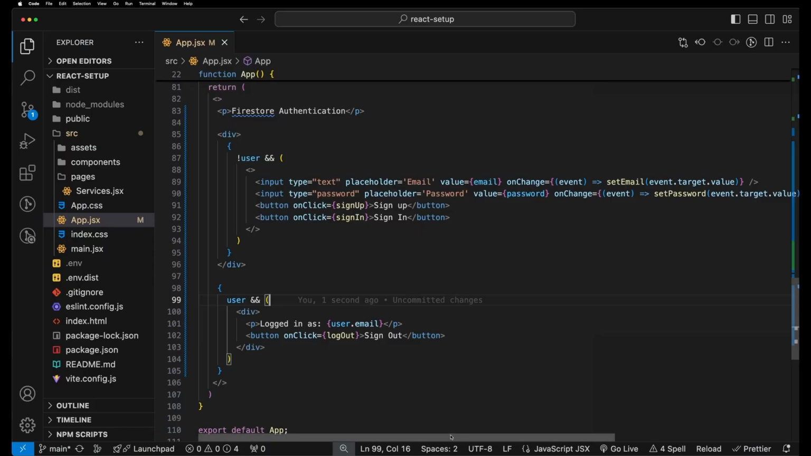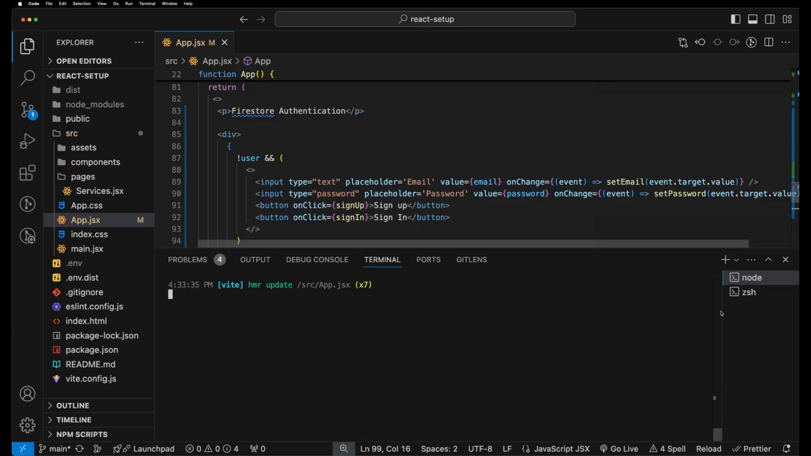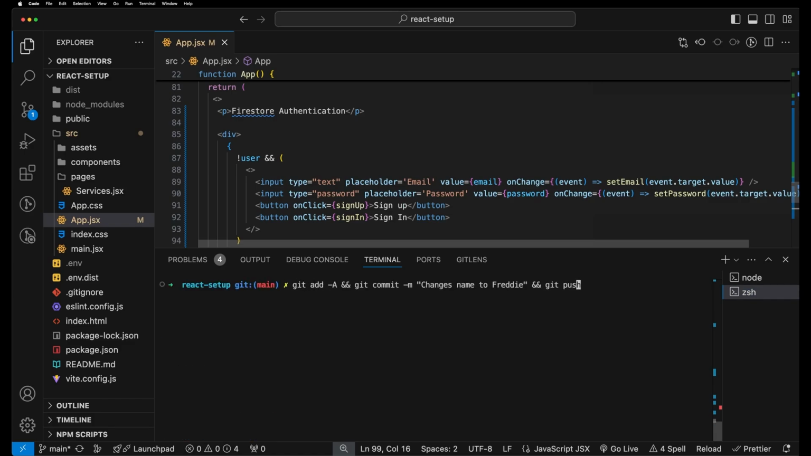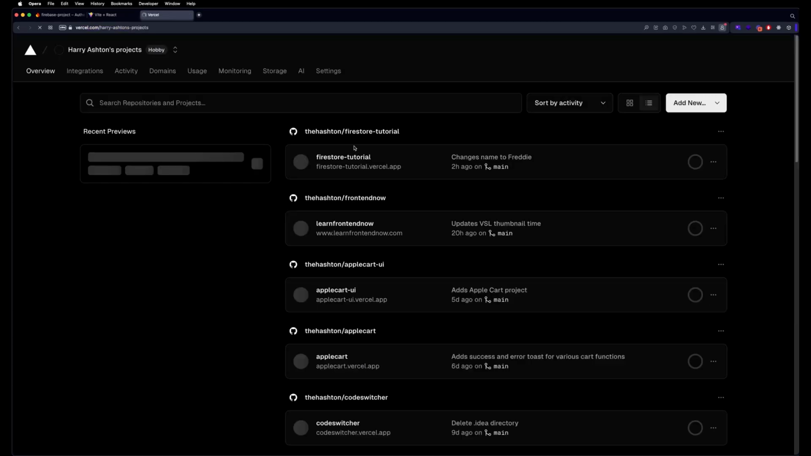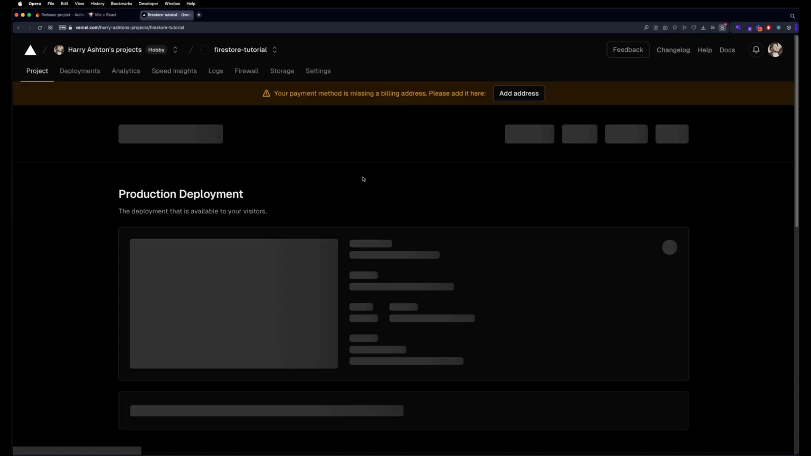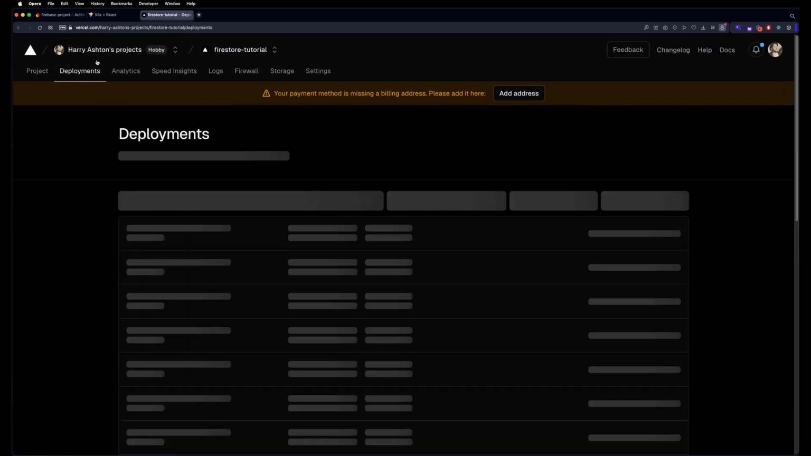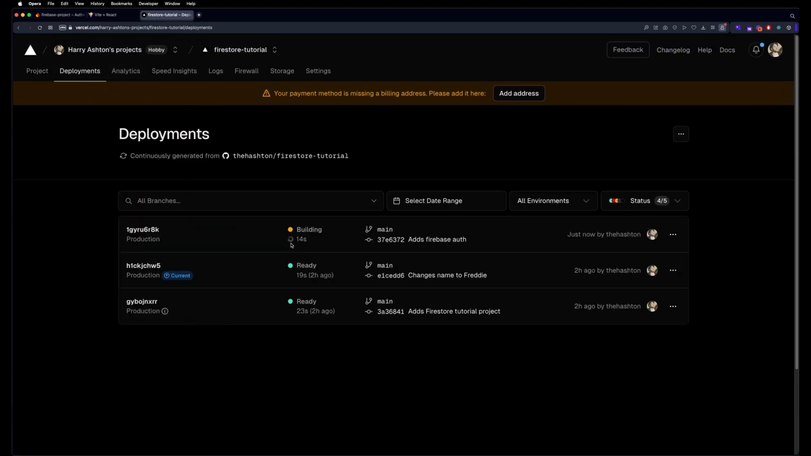So we'll go back here, we'll open this up and we'll commit this to Vercel. So I'll clear this and I'll put git add, and I'll say adds Firebase auth, and then we'll push that up and we'll go to Vercel and we'll check out the Firestore tutorial, which is where we added this. We'll go to deployments and we can see that this is currently deploying right now. It's on 16 seconds. It probably should be done any moment now.